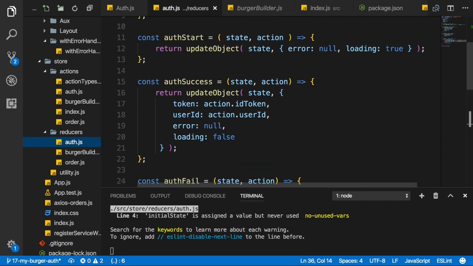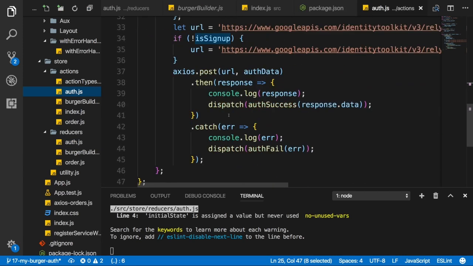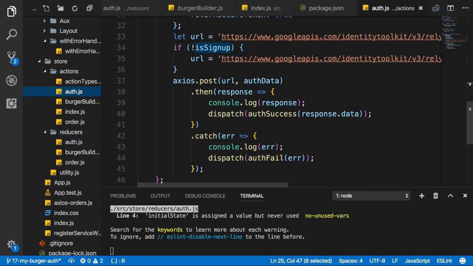We won't get all the information we want though. ID token, user ID, I extract all of that from the action. Right now, if we have a look at our action here, we're not really passing on that data. So let's inspect the response we get back to see how we extract the data we want to pass on to auth success and so on.